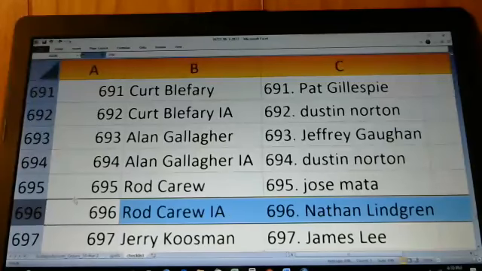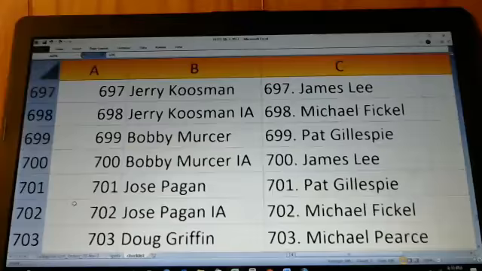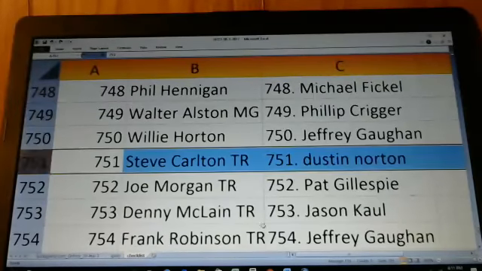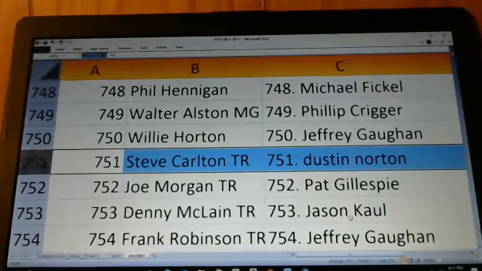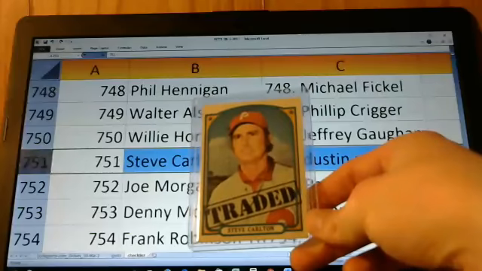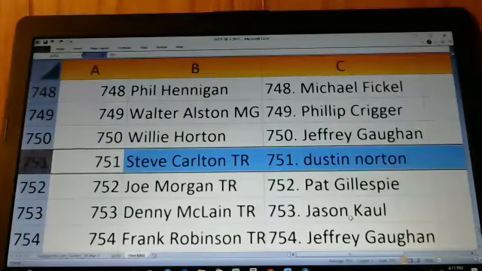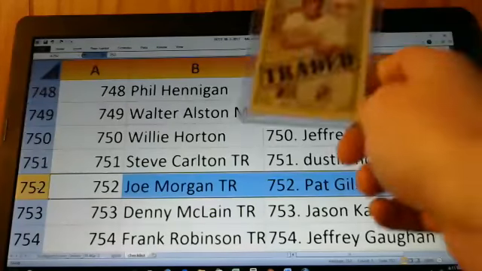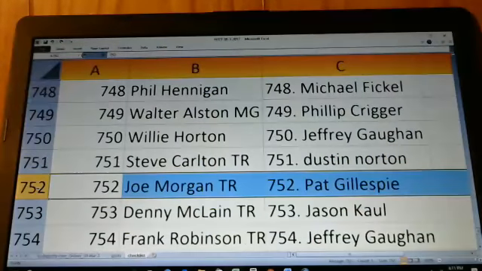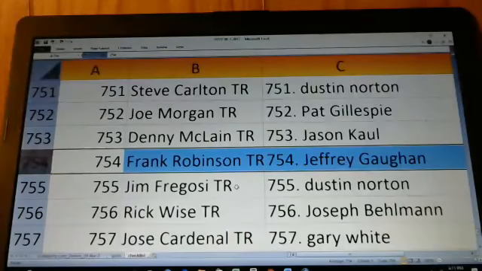Then 751 is the next hit we're looking at. Some of these high numbers are incredibly tough if you've ever built this set. Carlton's no exception, and that goes to Dustin Norton. And 752, Joe Morgan goes to Pat Gillespie. Then 754, Frank Robinson. All these traded cards are pretty tough in my opinion. Goes to Jeffrey Gahn.